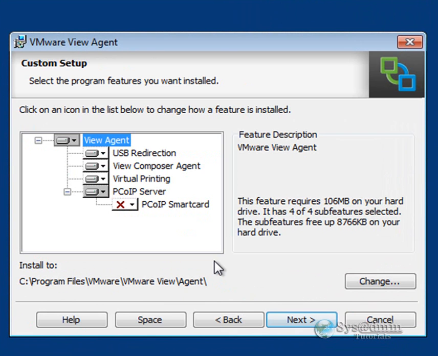So here we'll have a few selections like USB redirection, View Composer Agent, virtual printing, PCOIP server. I'm going to leave all these as default, and we don't have a PCOIP smart card, so we'll leave that off. Happy with default selection, so let's click next.